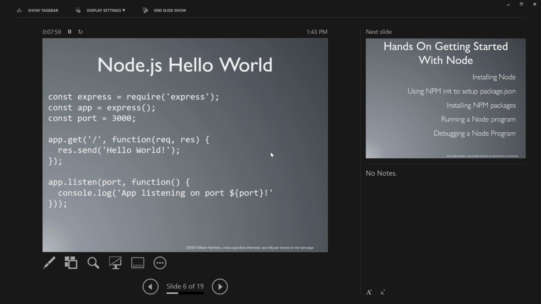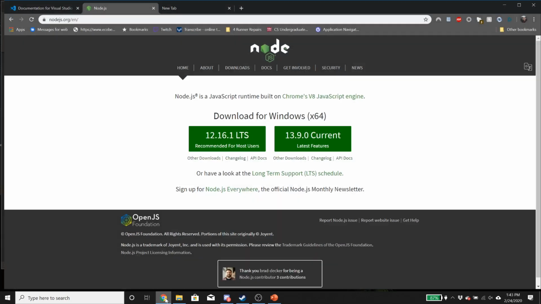So I'm going to get out of the PowerPoint. The first thing you're going to want to do when you're working with Node is go to Node.js.org, and download the Node environment. There's a Node environment for every platform out there. I typically do development on Windows. It's pretty solid. You can do Linux, Mac. There's probably others. But go ahead and download.